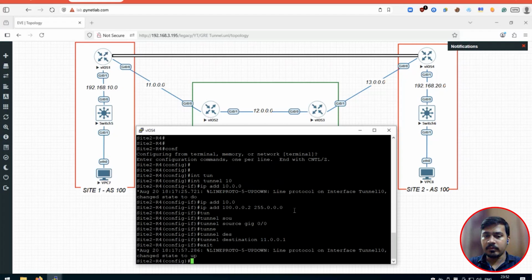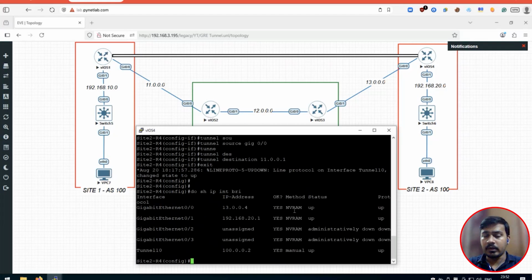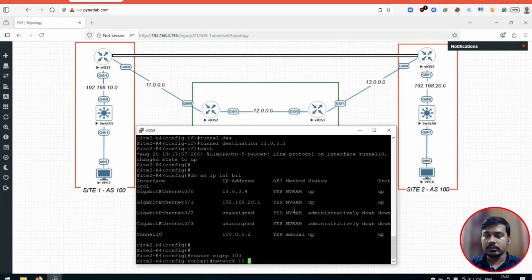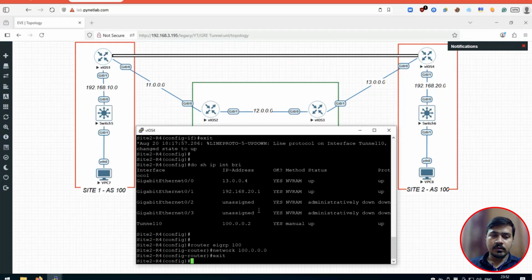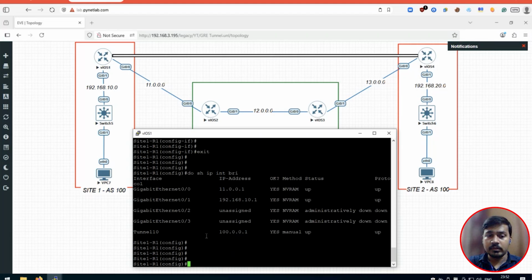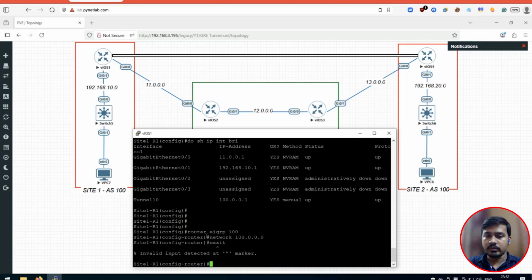You can basically exit from here. And here also, as you can see, we received the notification that our tunnel interface is up. I can run the command do show ip interface brief, and it gives an output showing the tunnel interface. Now there is one more thing you need to do. You have to get into your EIGRP 100 and include your tunnel interface network. I'm going to my router number 1 as well and doing the same thing. Router EIGRP 100, the network here is 100.0.0.0, and that's it.